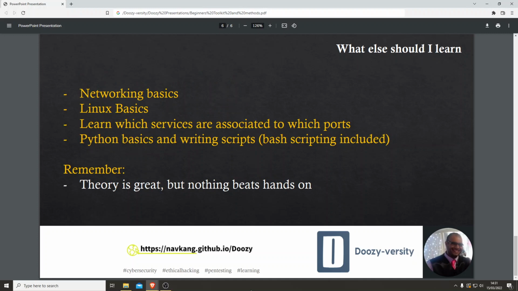Right, next question is, what else should I learn? Networking basics. Networking is very, very important. If you've got a strong interest in ethical hacking, cybersecurity, and you want to go into penetration testing, you must know your networking. Learn about routing protocols, learn about switches and how switches operate. I promise you, it will pay dividends. I'm telling you that from my own experience: I spent so much time learning networking that when it came to university and the networking modules were presented, I was like, great, I've already covered this.